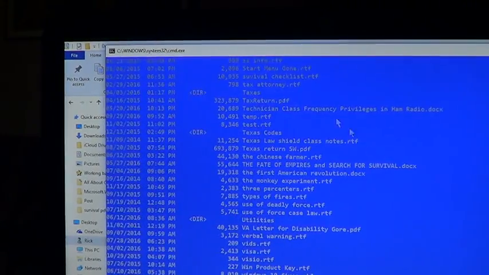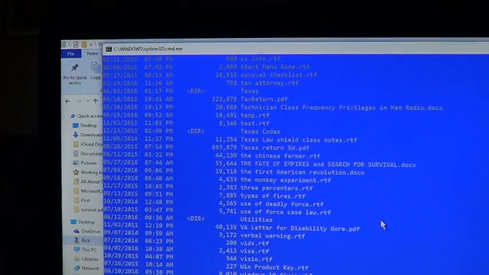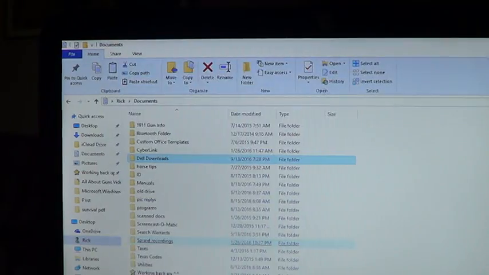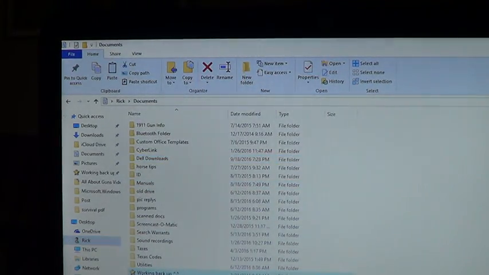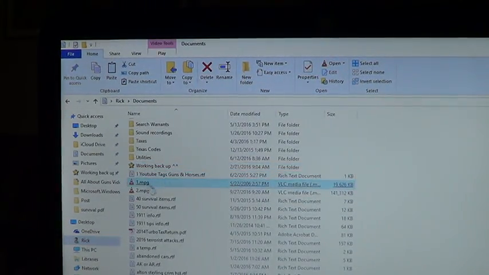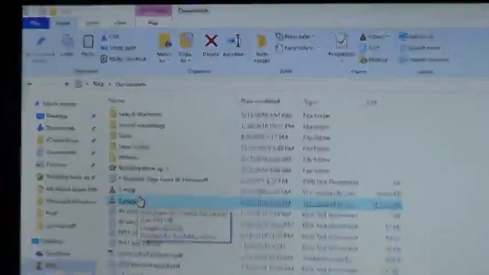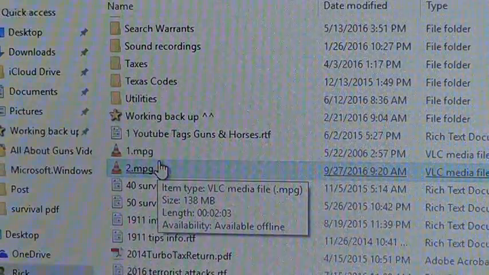If I do a DIR here, it's going to give me all these files, so that's too many. I don't want to see all that. Let me go back to that. All right, so now that I'm in the right folder, I want to make sure I have a 1 and 2 MPG file that I'm going to be copying.